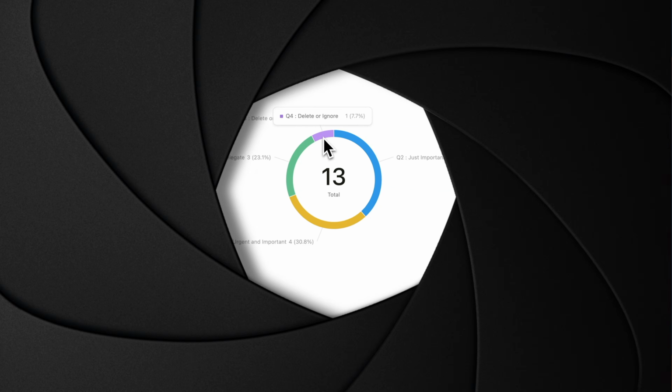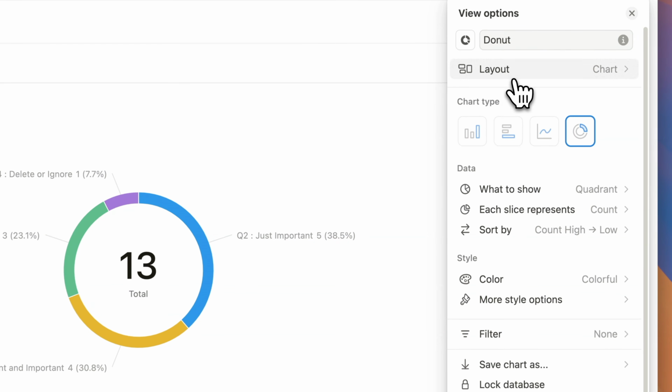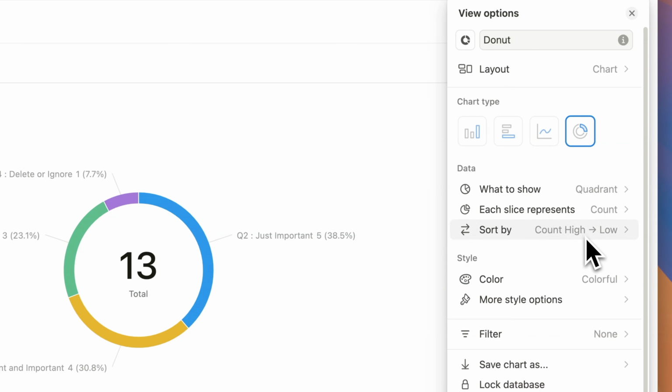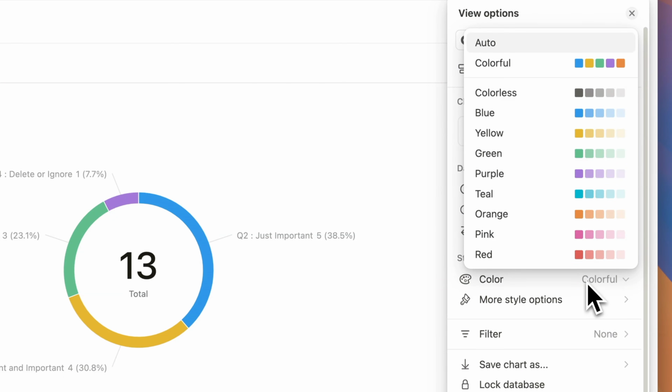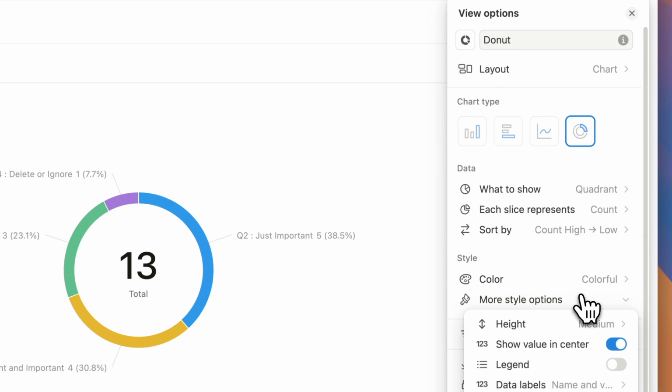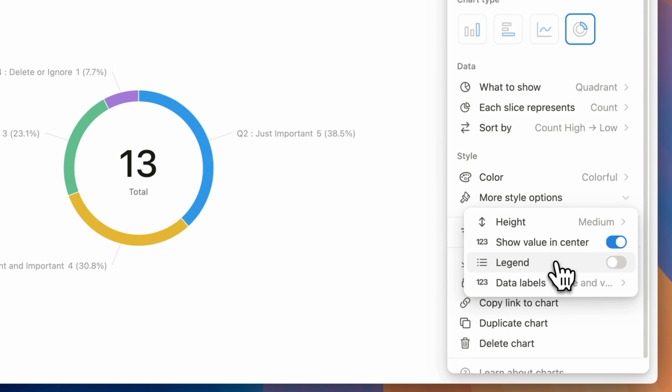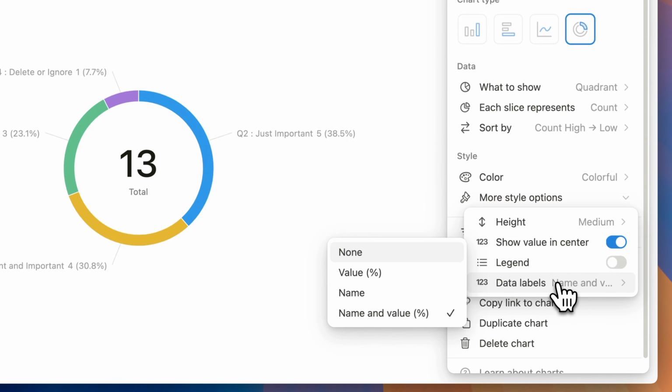would want to spend. To set the donut up, I pick the chart type, which is the donut in this case. I pick the quadrant in the what to show. I want to count the number of items in the slices. I want to sort them from high to low, and I want to keep the chart colorful. The height at medium. Show the values in the center. The data labels with names and values with no legend, since I'm already displaying it as a donut label.